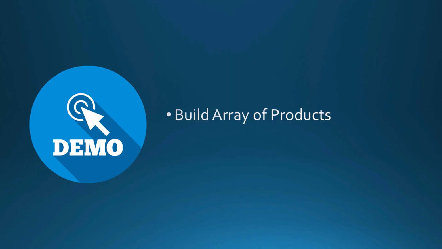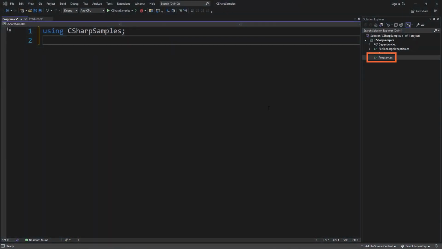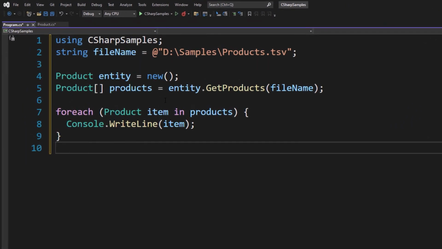Okay, we've got everything done in the product class. Let's now go back to the program.cs. Let's build that array of products and then display them. Open up program.cs and let's add some code. The first thing is put your file name in and point it to the folder in which you've put the products.tsv. Then on line 4, let's create an entity variable that's of the type product. And then on line 5, let's do entity.GetProducts, passing in the file name. It's going to then return to us an array of product objects.